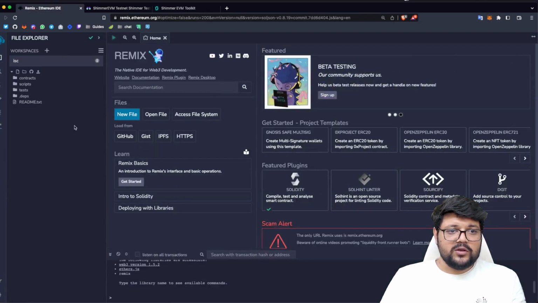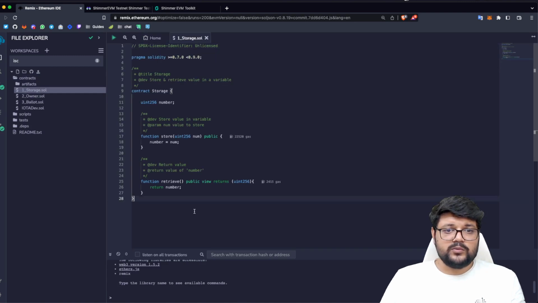Now let's open our Remix IDE. Let's select a sample contract. This is a simple storage contract.